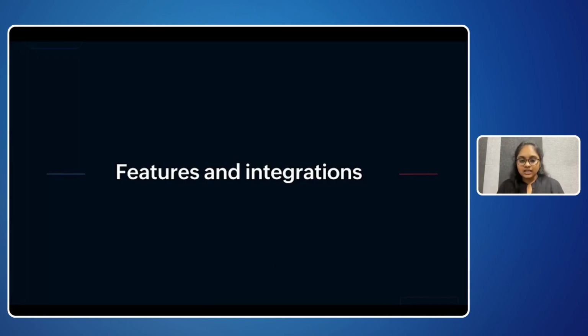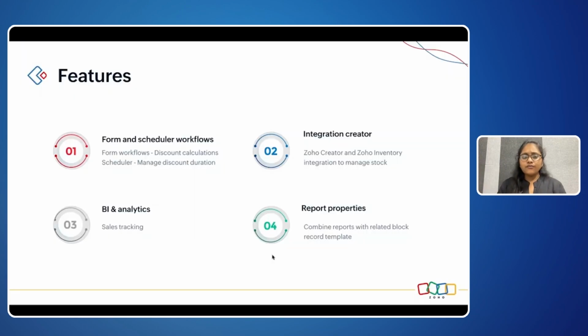Before we see the live demo, let's discuss a few features and integrations that are used to enhance the application that has been built with Creator. The first feature is form and scheduler workflow. So here, as you noticed, there are different types of discounts. There should be calculations running in the background in order to apply those discounts in our billing part. So we are using something called form workflows to manage all those discount calculations.